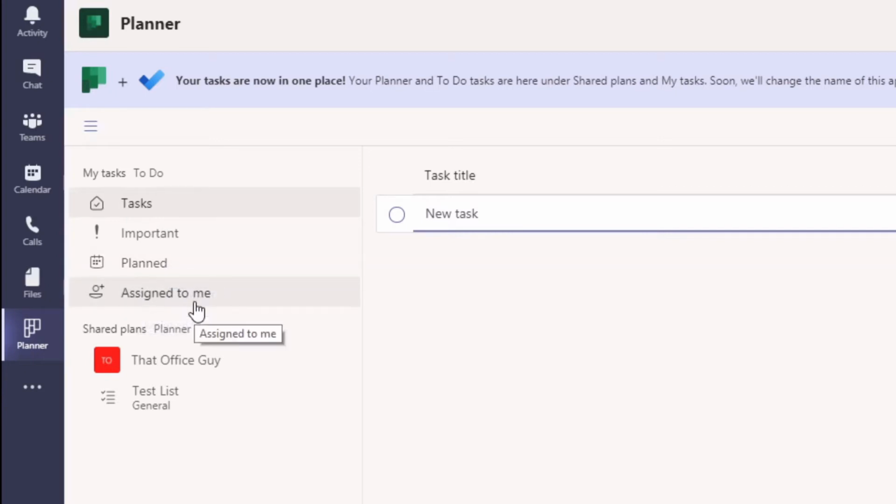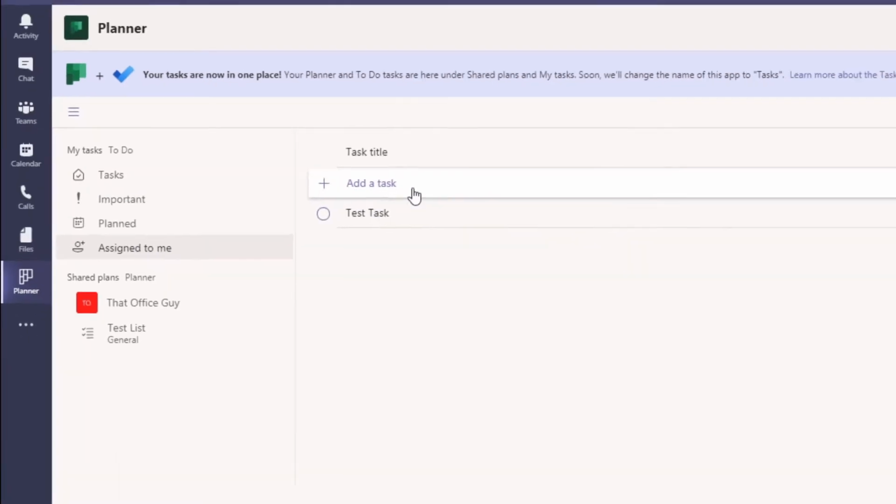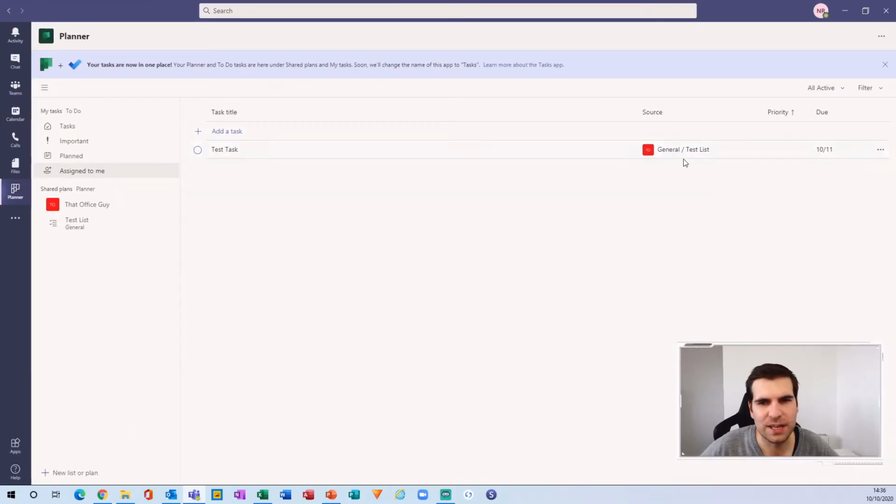And then assigned to me includes all your Planner tasks that have been assigned to yourself, and this will sync up to your Planner tasks in To-Do. So quite a few different things there that are changing. If I just hop over to assigned to me, you can see I have a task here to test. And it's inside this test list of that office guy, okay? So this particular general channel has this Planner, and I can click here and we can see more details of that, but also we can just go to assigned to me and it is there.